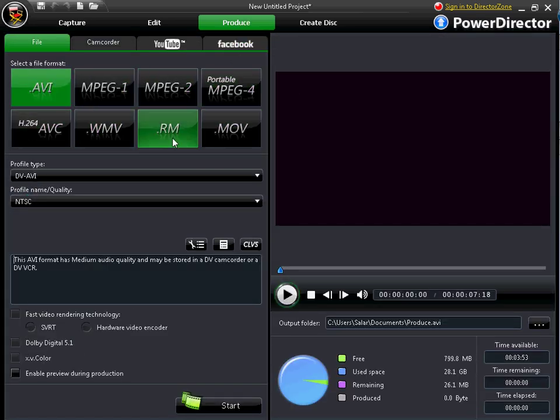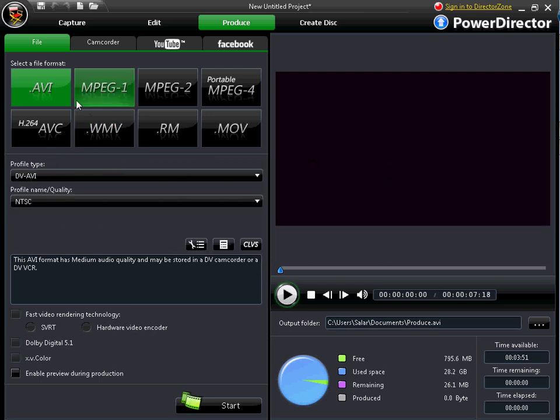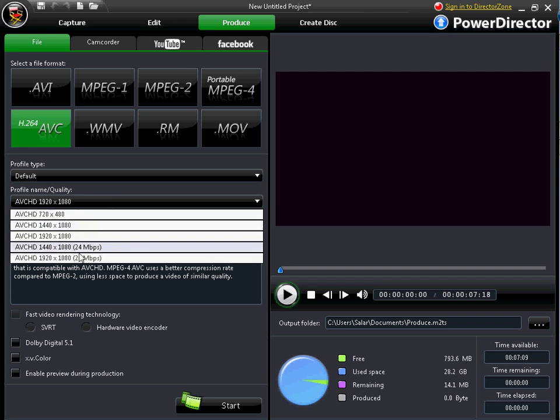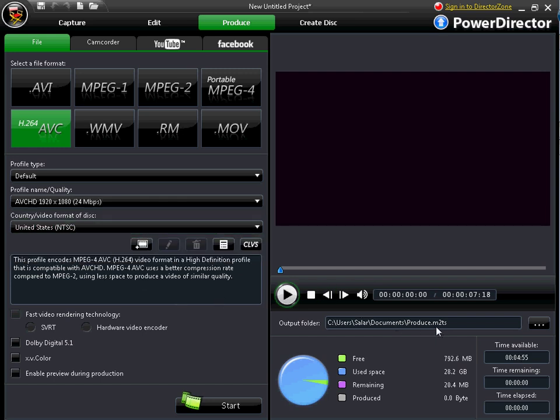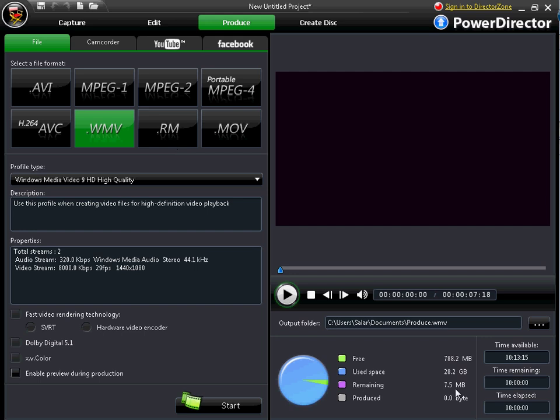Now you get 8 basic options, and you're not going to get anything else but these. AVI, everyone knows the story with AVI. It's all right. Takes up a huge amount of space, and quality isn't that great. AVC is mostly for AVC HD cameras, but it comes out as an M2TS file, which not many things support. WMV, a lot of things support this. You want to go from Windows Media 9 and HD high quality. 7.5 megabytes this turns out to be.